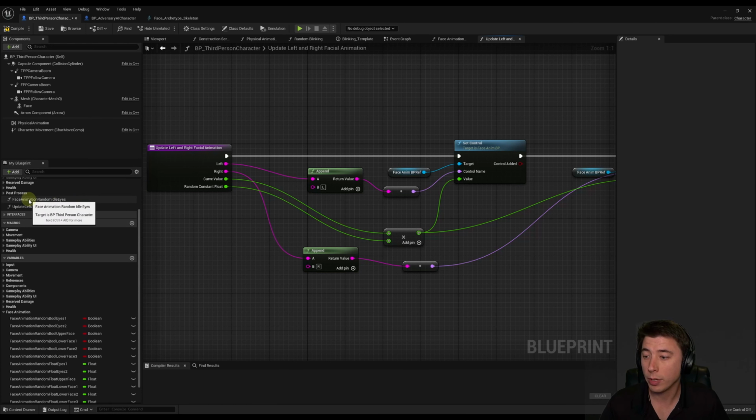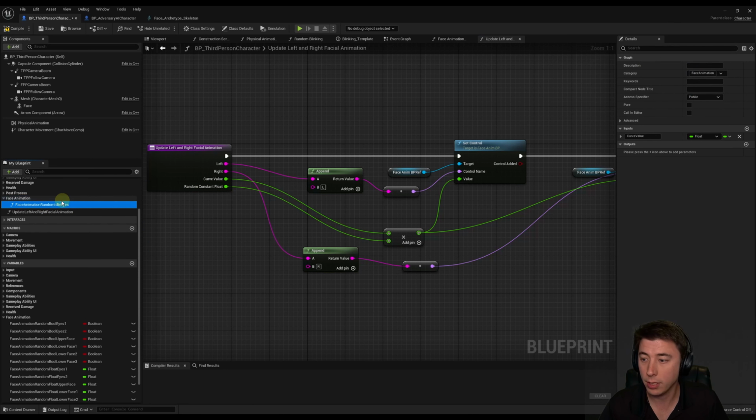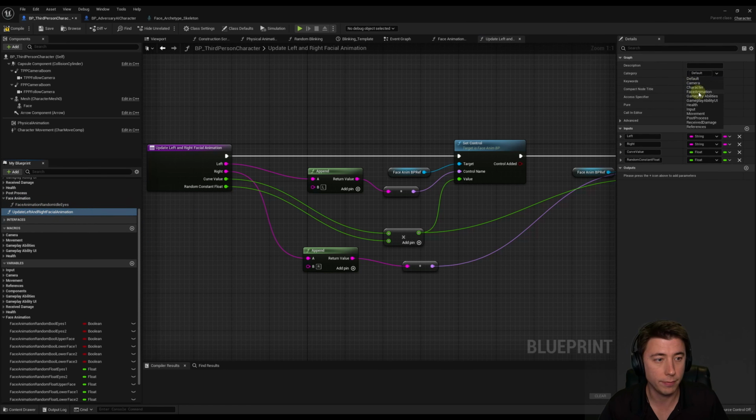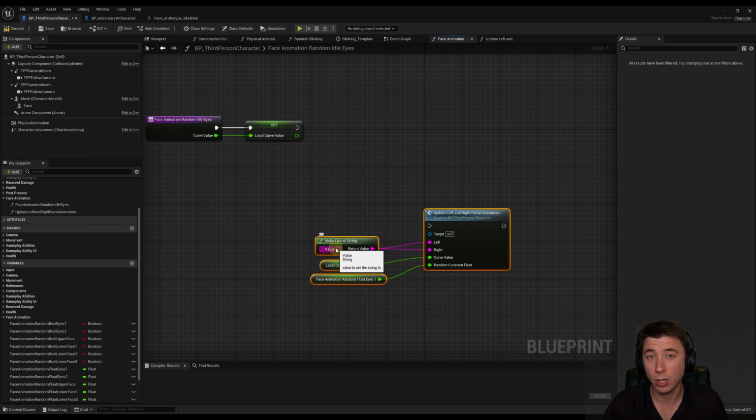And so before we go any further and we start duplicating functions, let's just classify these two. Categorize this one under face animation, and our second one also under face animation. All right, let's go back to our random idle eyes. So we got our function now for updating both sides of the face. So now all we need to do is pass in whatever curves we want to update.